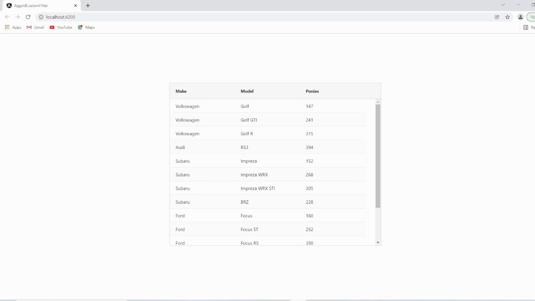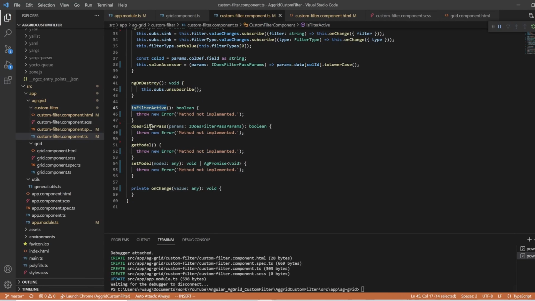And the way we're going to do that is basically to say, if there's text in this filter, look at it, otherwise don't. There's also doesFilterPass. So this is just saying, given the values that we have for this row, does it pass the filter you've provided? So if the filter contains Audi and the provided row does not contain Audi, then it will not pass.